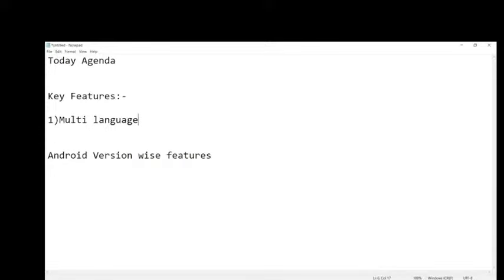So simply, here in an Android phone, it can support multiple languages. How can it support that? In my mobile, for example, you can take WhatsApp. You can chat, you can send messages in Telugu, Hindi, English, or some other languages. Like that, your mobile can support multiple languages.